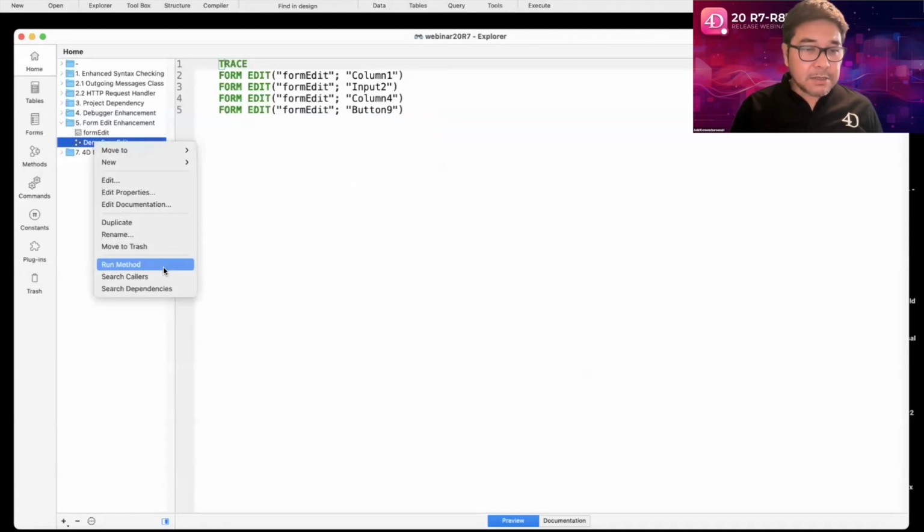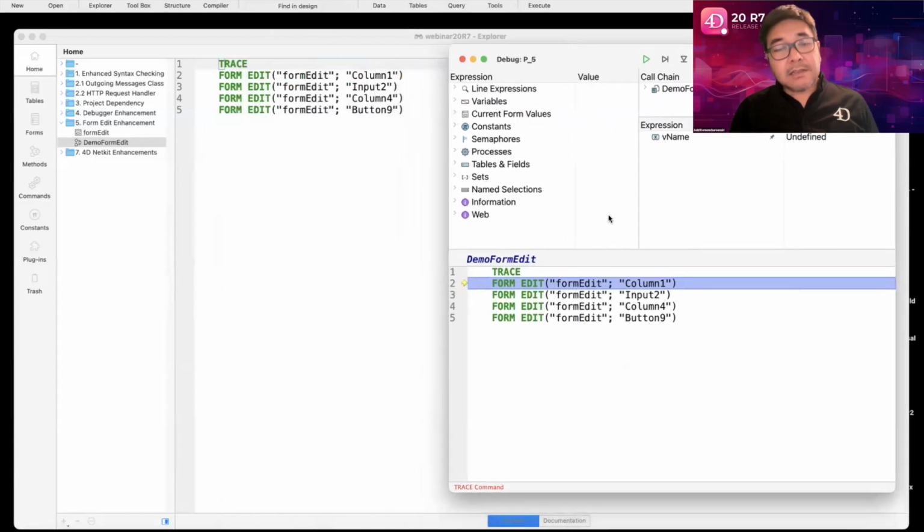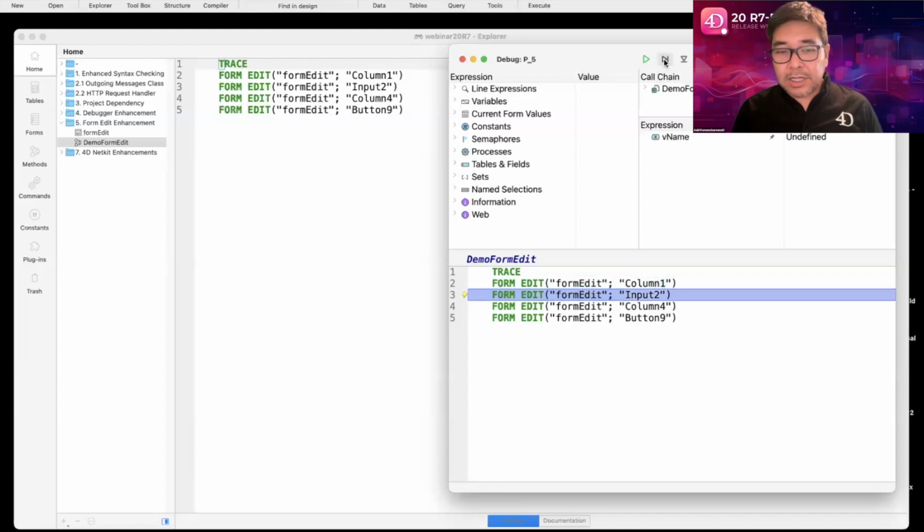So I'm going to run this method. Again, the code is never going to be stacked down like this, but you can imagine if you have some sort of introspection that lists all the things that you're going to need at that particular time, you can add your code to access that particular part of the form. So in this case, the first line is I'm going to open up the form named form edit, and I want to go directly to column 1 object. Okay, so I'm going to go ahead and run that.